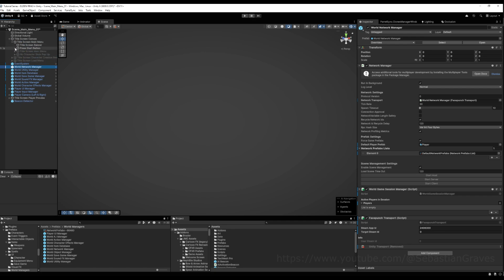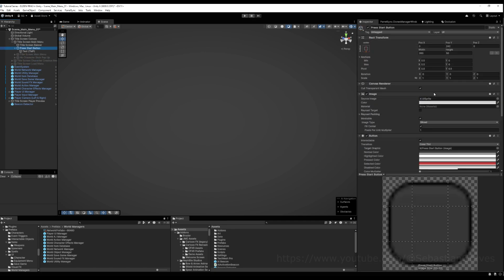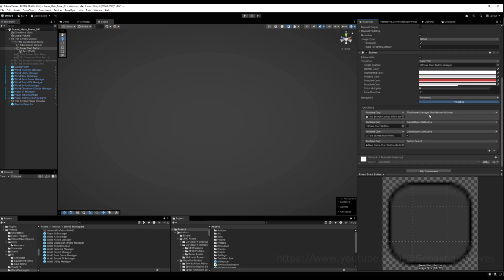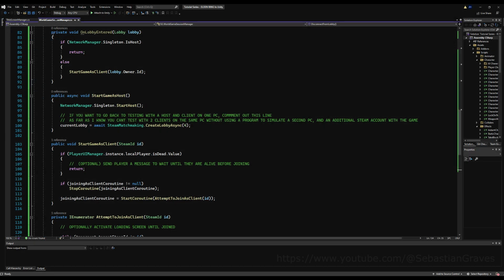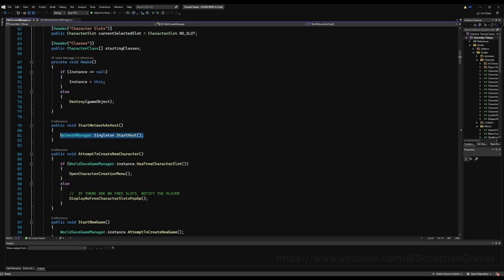All right, now we can go to the press start button, which we made eons ago. It actually serves a purpose. It's not just there for nothing. You can see we start the network as a host here now. Well, let's go to that function, and let's replace what we have here with our new function. So WorldGameSessionManager.instance.StartGameAsHost. All right, very cool. Let's save that.